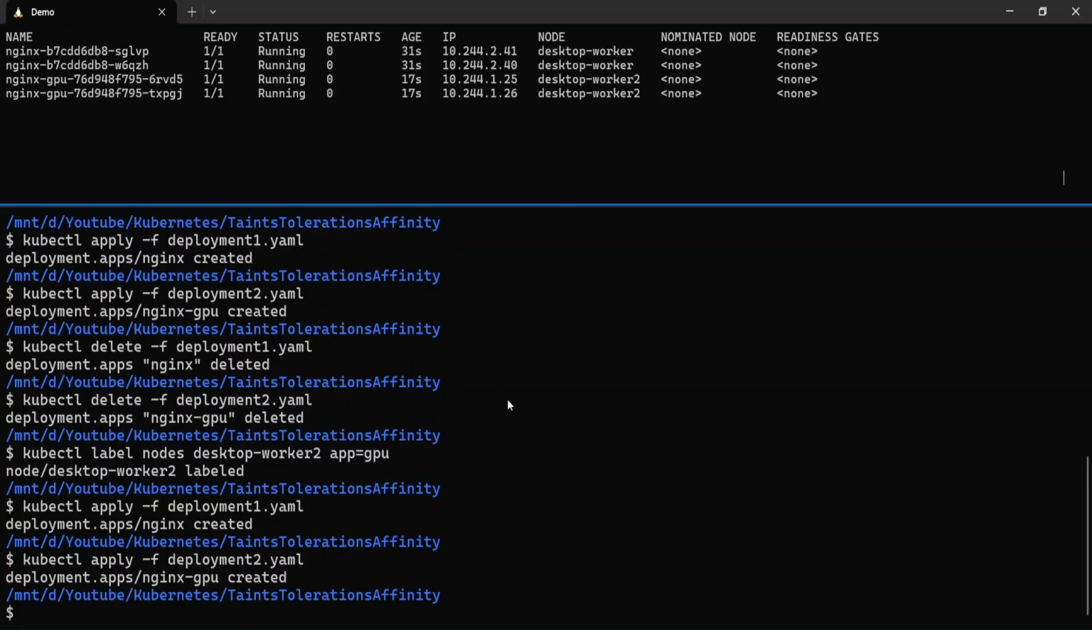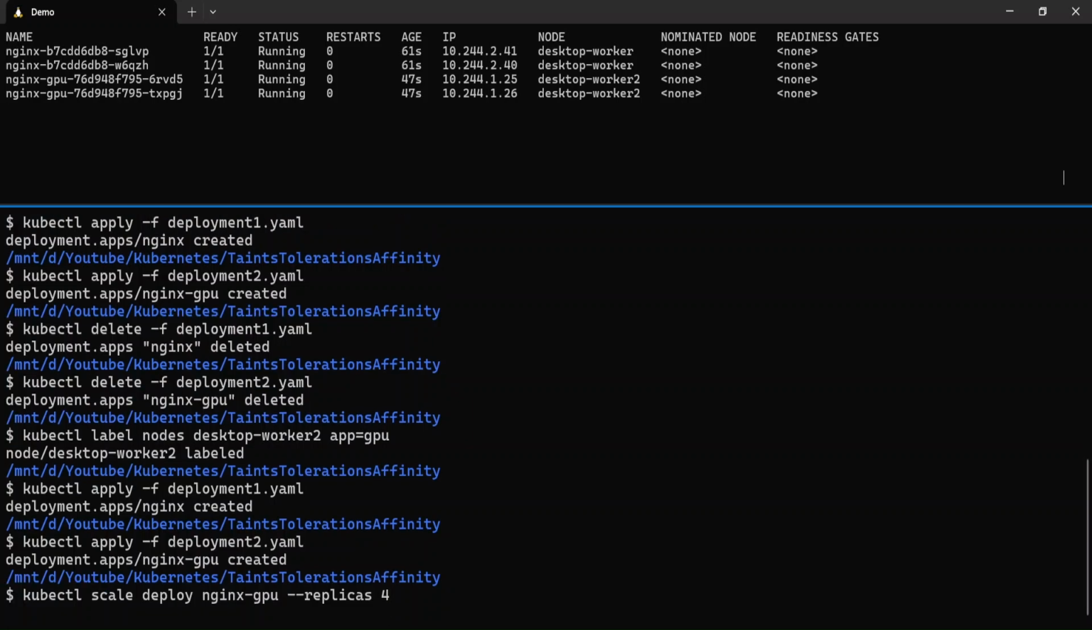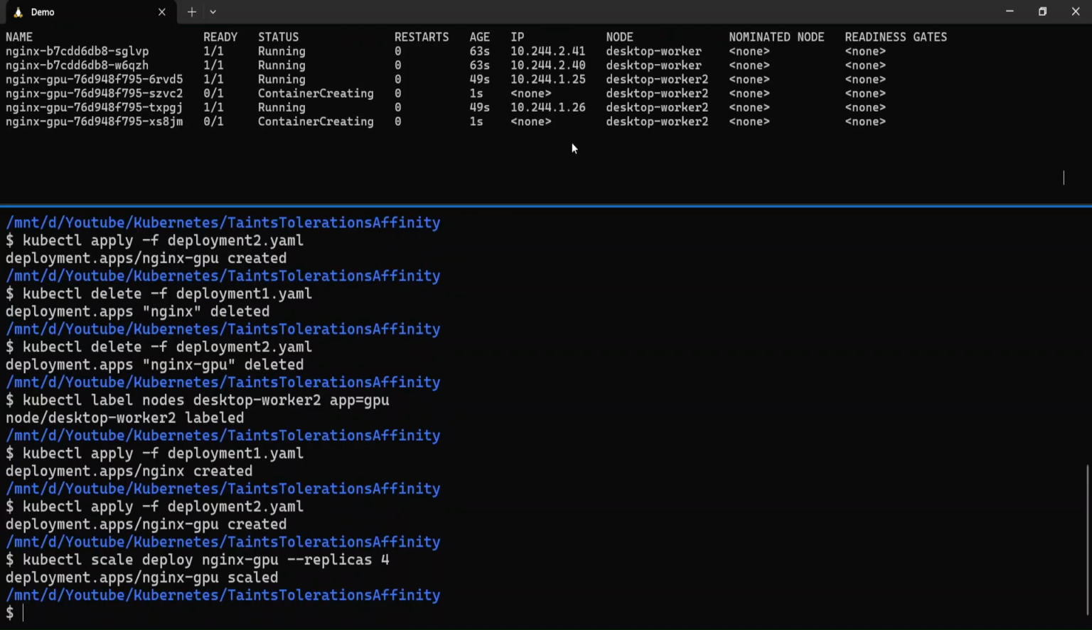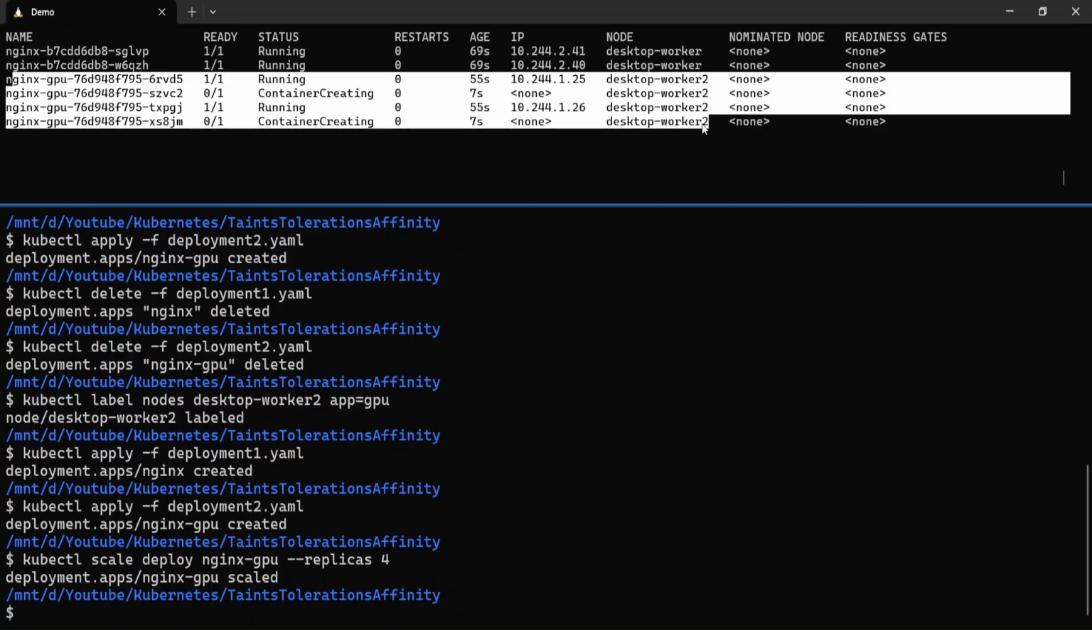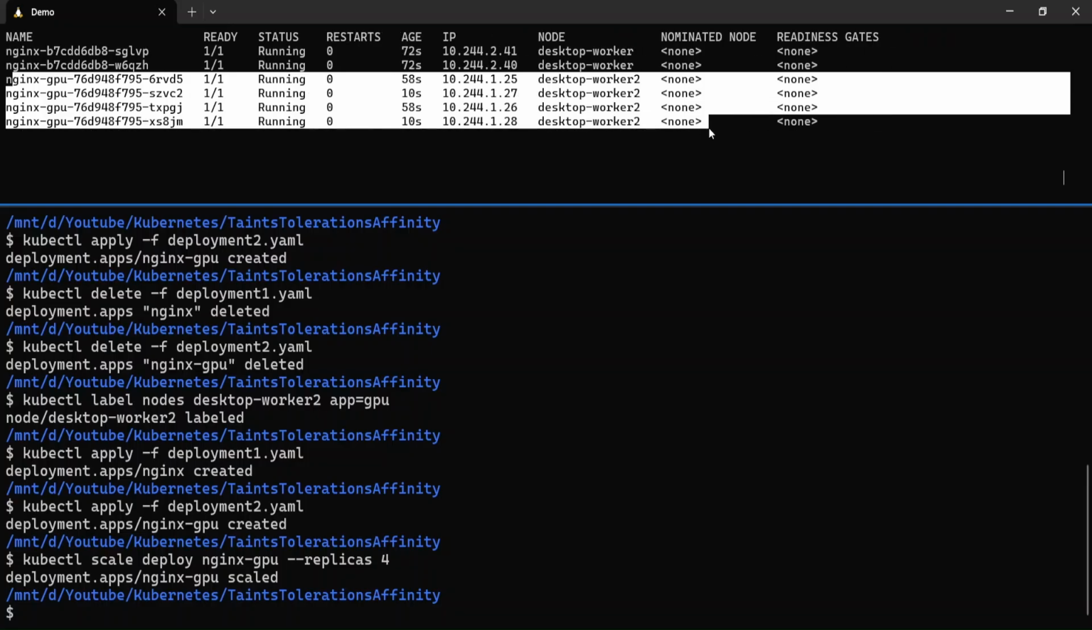Now let's try to increase the number of replicas for GPU and see if all the instances still go to the expected node, which is worker-2. I'm going to scale the deployment of GPU apps to 4 replicas. It should add 2 more pods, and as we see, all the 4 GPU instances are running on the worker-2 node, which is as expected.